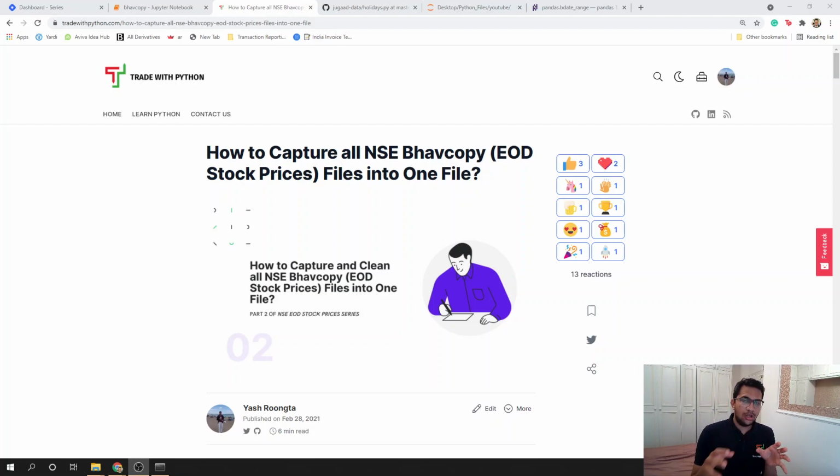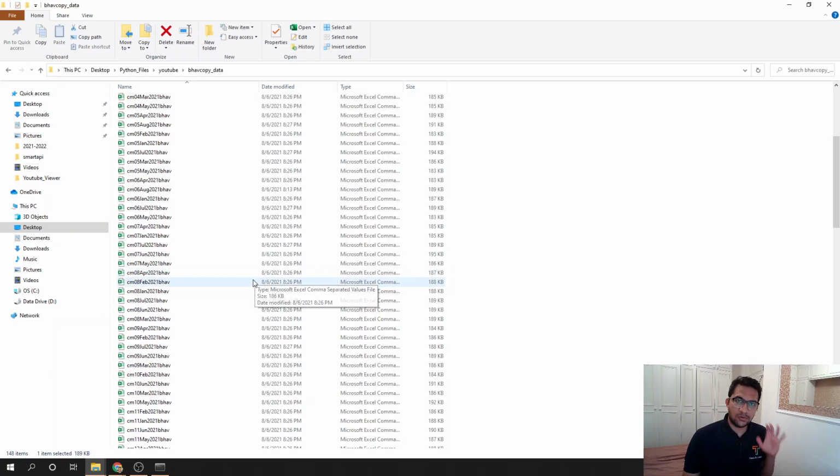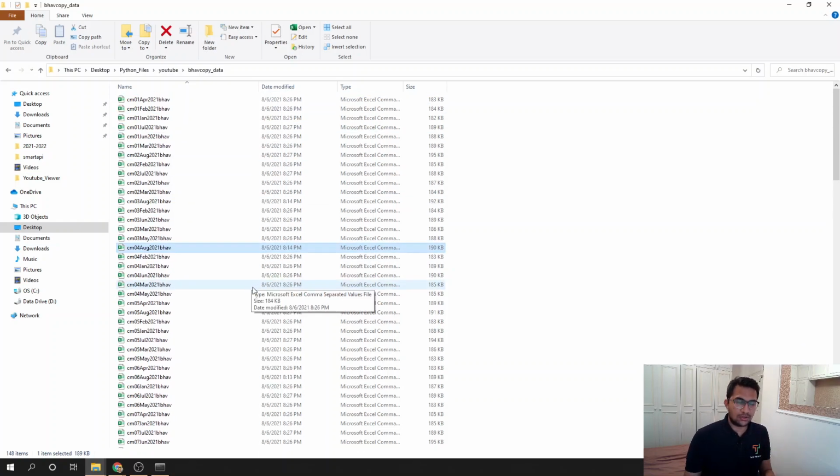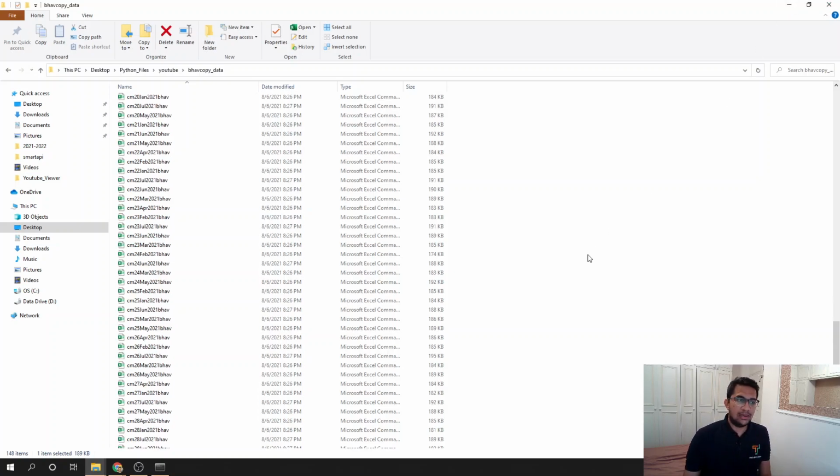So we'll talk about how you combine all the files that we downloaded, the Bhav copies from 1st of January till 6th of August. This is all the data that we already saved in a data path for us. So how do you combine all of this data into one single Excel file? Now there are different formats which you can save it in, but in this video let's just cover how you at least get to one Excel file.